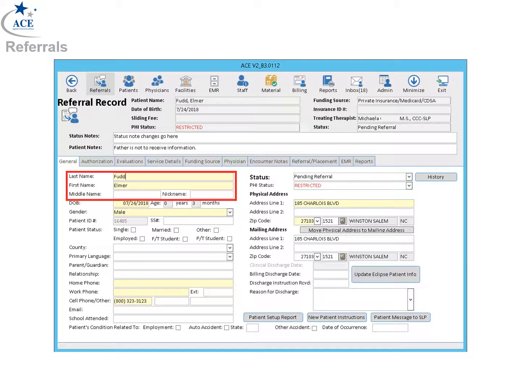Enter the pending referral's last name and first name exactly as it appears on the insurance information. If a name is misspelled on the insurance card, enter the misspelled name into ACE until it is revised with the insurance company. Notes regarding a misspelled name should also be entered in the Patient Notes field. Middle name and nickname may be completed with information obtained from the general patient information and consent forms.